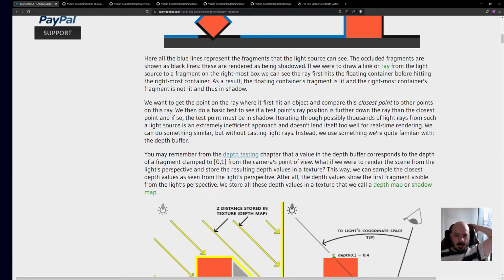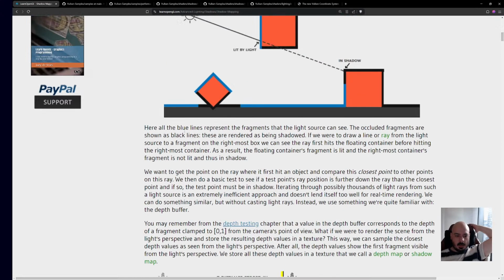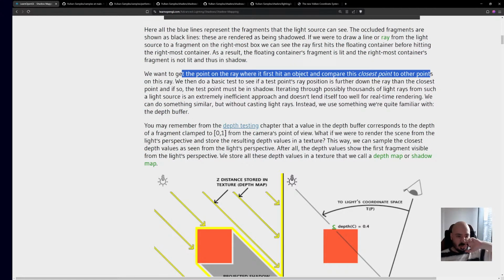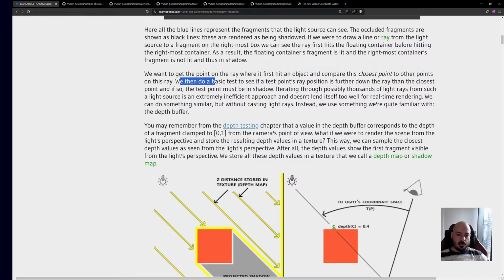If we were to draw a line or ray from the light source to a fragment on the rightmost box, we can see that the ray first hits the floating container before it hits the rightmost container. Yep. As a result, the floating container's fragment is lit and the rightmost container's fragment is not lit and thus in shadow. We want to get the point on the ray where it first hit an object and compare this closest point to other points on this ray. We then do a basic test to see if a test point's ray position is further down the ray than the closest point, and if so, the test point must be in shadow.